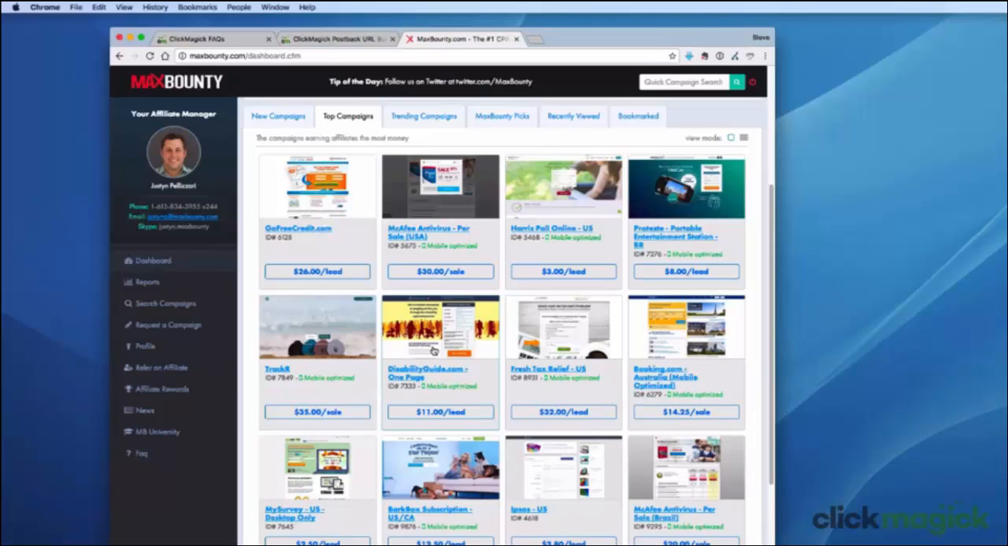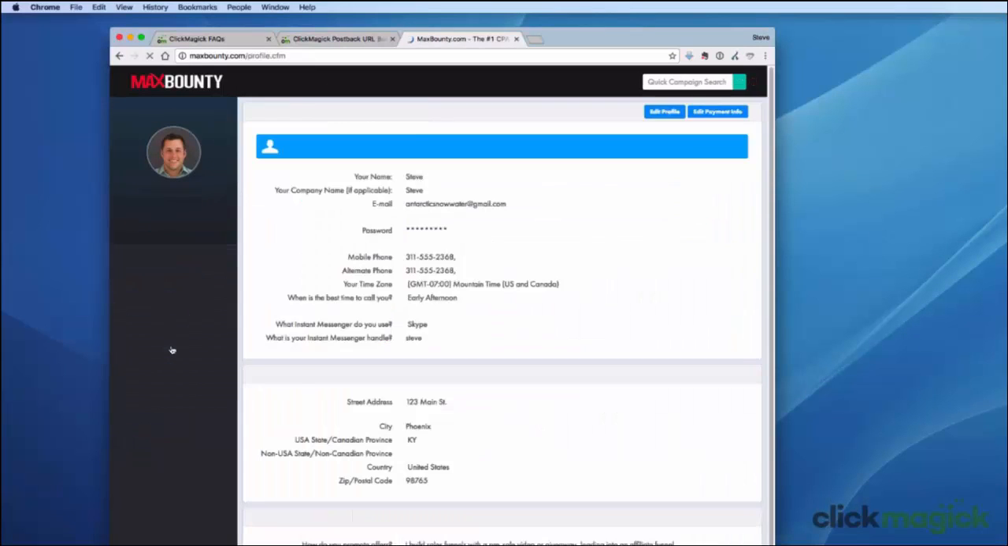Now, the only time you would want to set the postback URL for an individual offer is if you were using more than one tracking system with your affiliate network. Now, that's pretty rare and generally only happens when you're transitioning from one tracking system to another. So for simplicity, you should use the system-wide setting if you can. In Max Bounty, that setting is in your user profile. So let's click on that over here on the left.